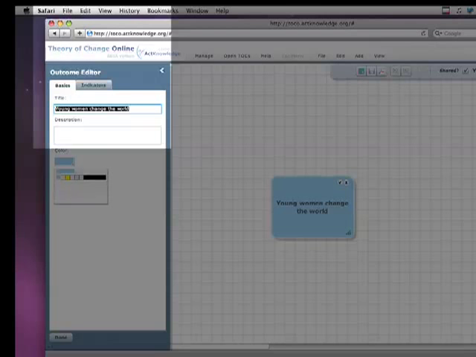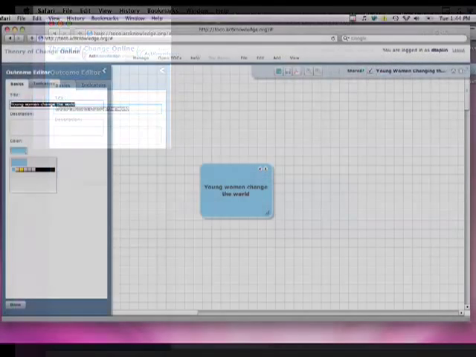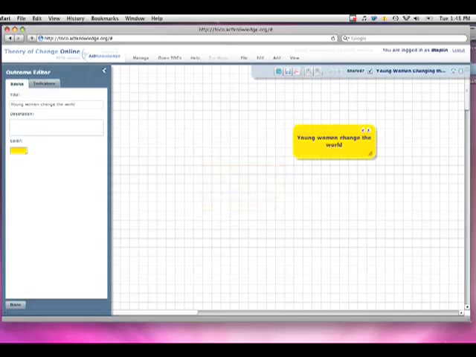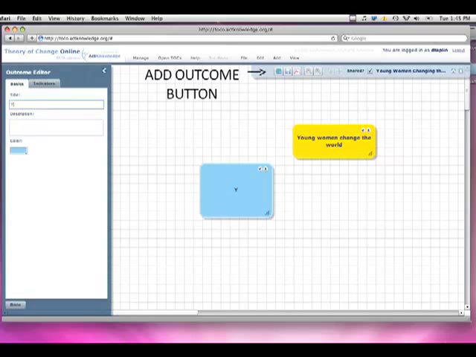Here, you can add a more detailed definition of the outcome and change the color. It's easy to resize outcomes to fit the needs of your theory of change. Once you have your long-term outcome in place, you can begin to build the theory of change by adding preconditions. Use the Add Outcome button to easily add new outcomes to your map.